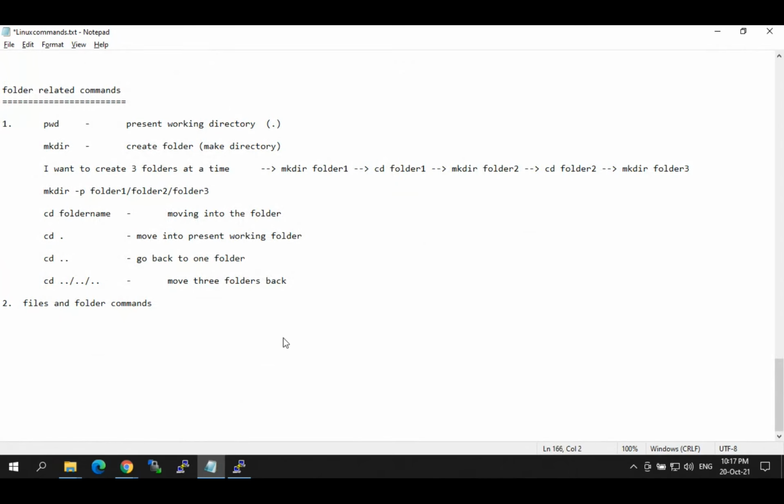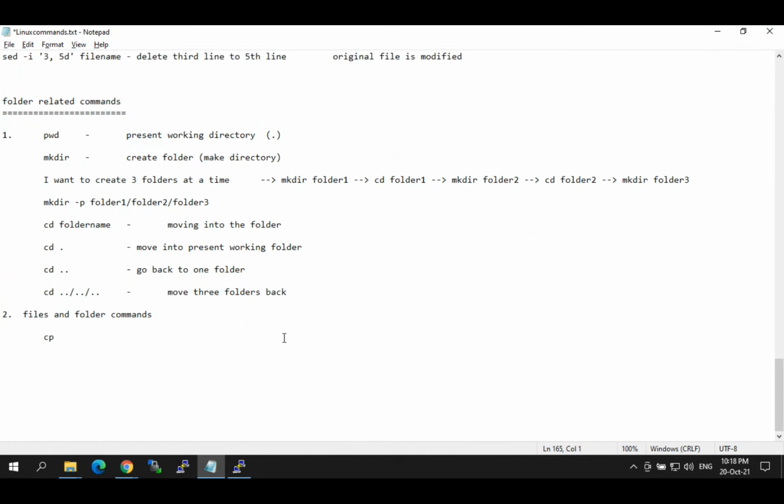The next one. One more important command related to folders or files is copy, which we frequently use in real time also. cp is a command that is used to copy the files or folders. So what is the syntax of this command? cp space source path and destination path.